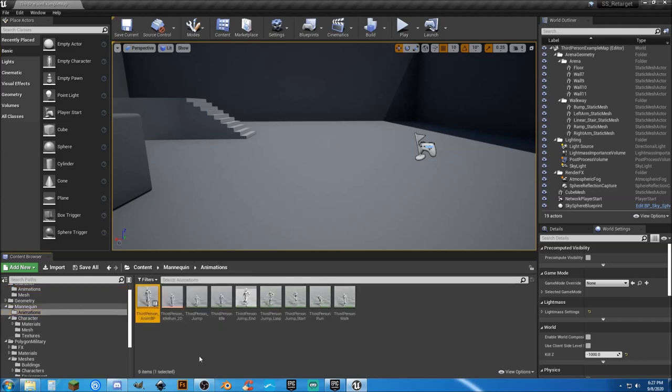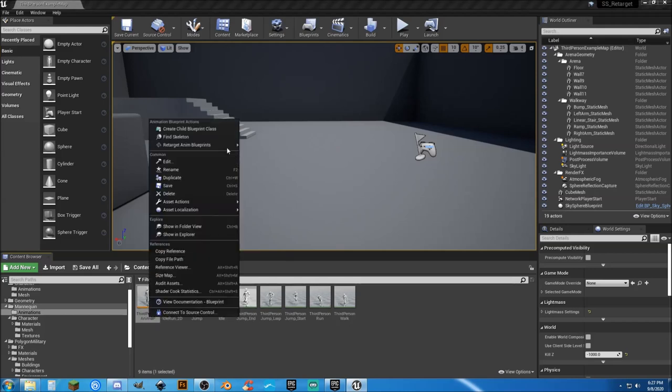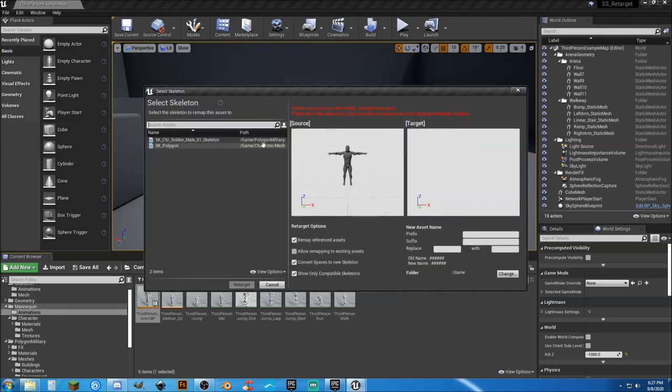I'm going to select the third person and MVP. I'm going to hit F2 and Control C to copy the name of third person underscore MVP. I'm then going to right click, retarget anim blueprints, and retarget. Now, when this comes up, we can click on our SK polygon. You see they're both in a T-pose, and that's good to go.